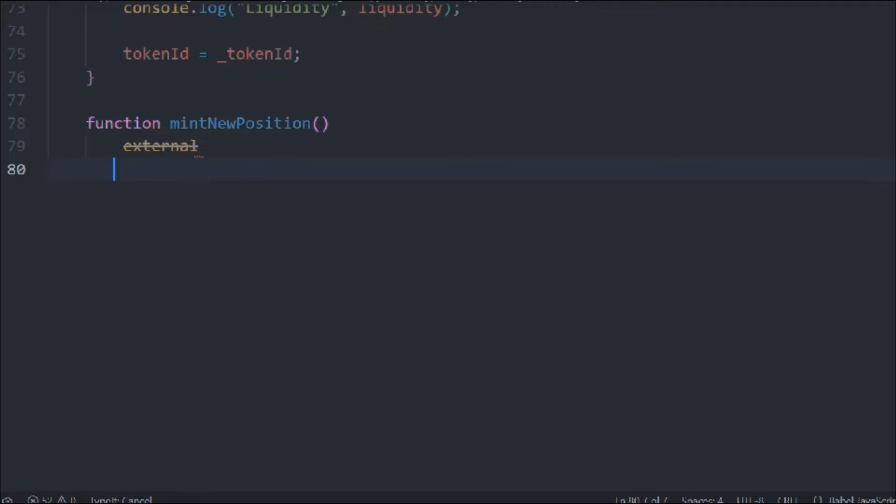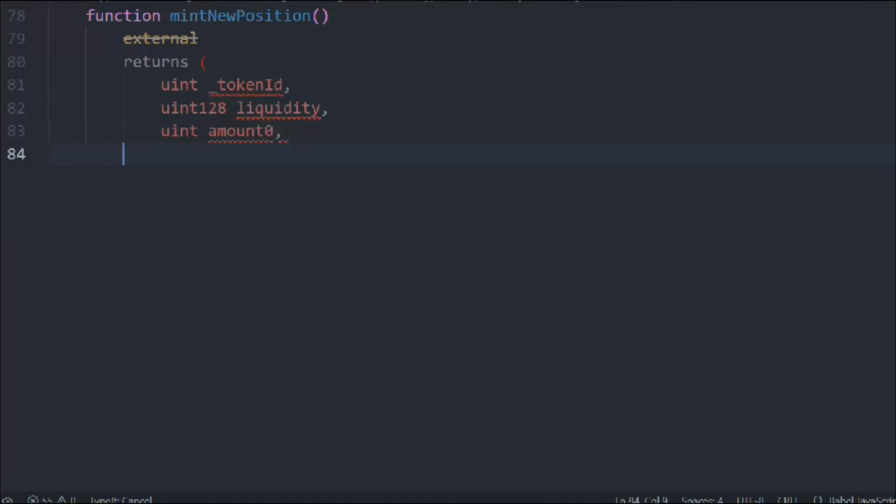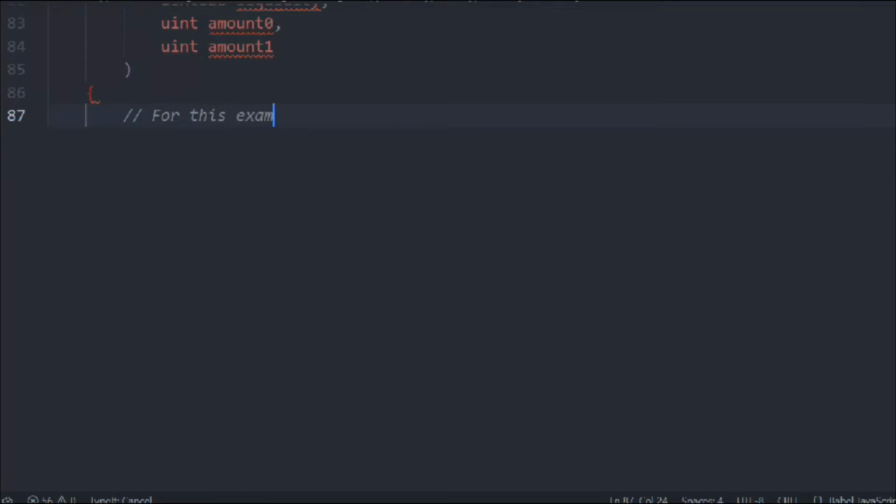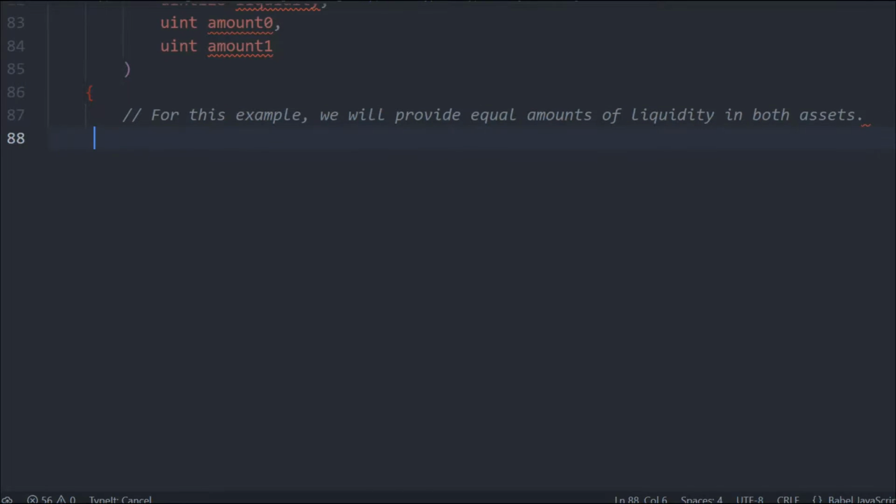This will say return token ID, liquidity, amount 0, and this will become amount 1. For this example we will provide equal amounts of liquidity in both assets, and that's generally what happens in a decentralized exchange. So when you create the liquidity, you define a 50-50 ratio.